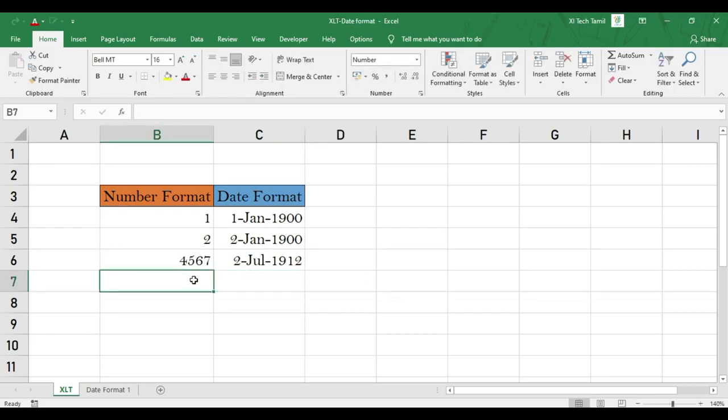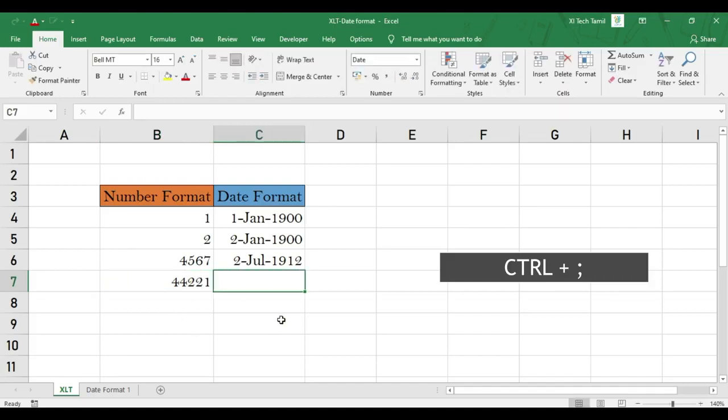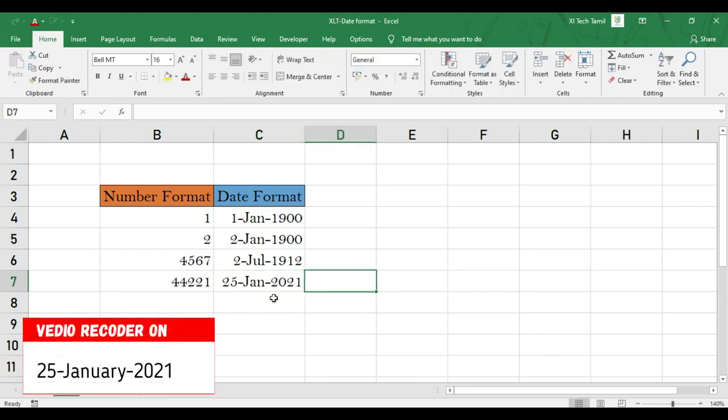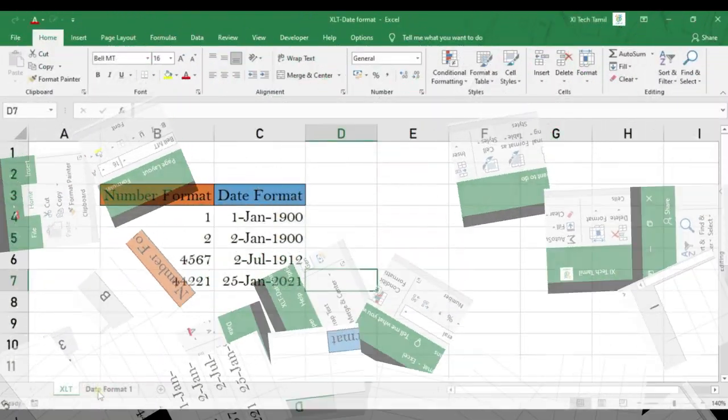So let's try with today's date. I use a shortcut Ctrl+; to get today's date. The sequential number for today's date is 44221. If I type 44221 in the date formatted column, it will be visible as 25th Jan 2021. Whereas in the number formatted column, it will be just visible as 44221, even if I use a shortcut to enter the date. Hope you understand the link between number and date in Excel.